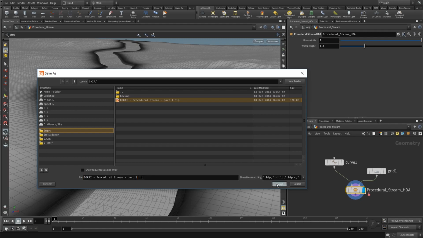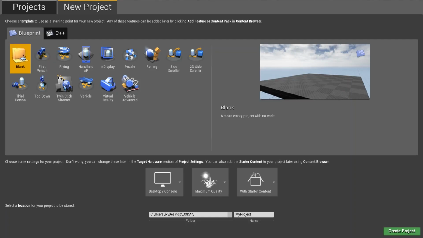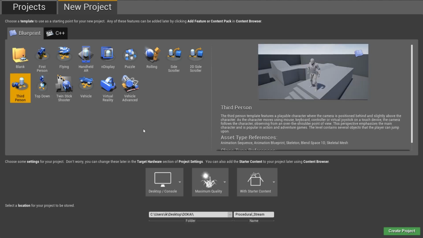So heading to Unreal, I'm first going to start off and create a new project. I'm going to name this Procedural Stream. I'm going to hit create for the, let's choose a funny one. Which one will work? Third person, I think, can work for us, so we can walk around in our scene later on as well. Right, create project.